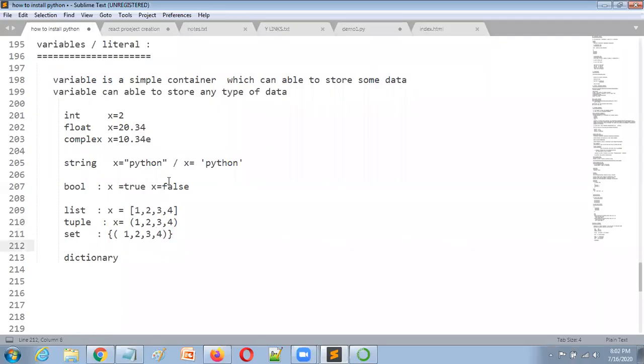And what about this dictionary type data? Dictionary type data, what can we do? Key and value pairs. Key colon value. Key value pairs we can store with the dictionary type data. Okay, these are the different types of data. We are going to be working with the variables here.